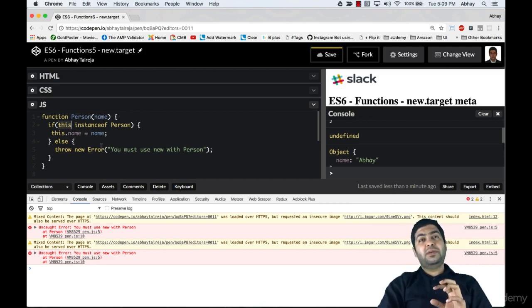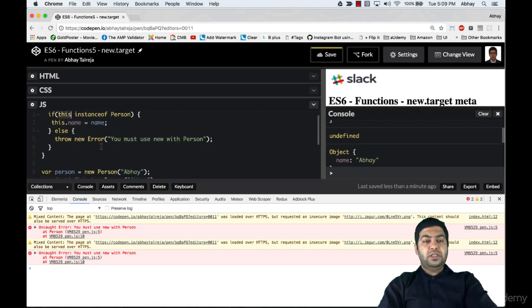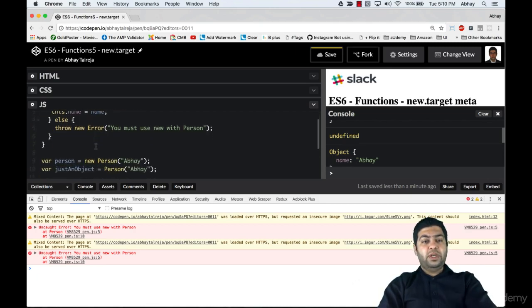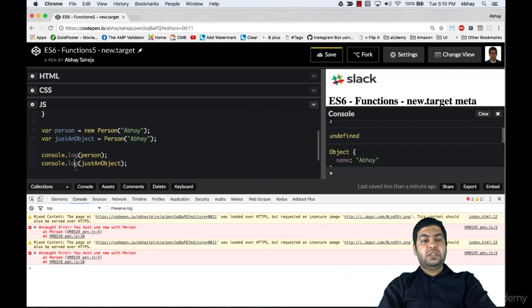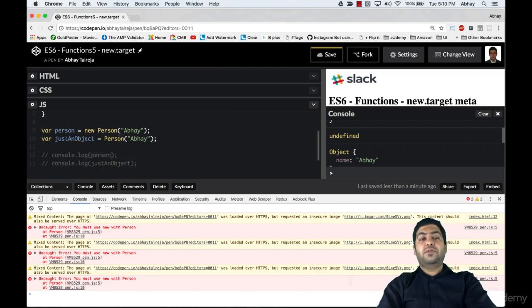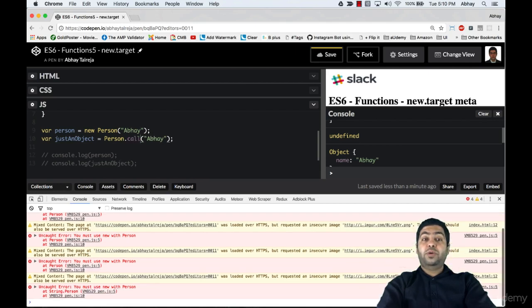Now unfortunately this approach is not completely reliable, because this can be an instance of the person without using the new keyword. Let me show you an example too. So instead of just doing the assignment out here, let me comment the console log. We don't need this. Instead of calling just an object with person of Abhay, I can do a person.call, and now I'm doing a call.